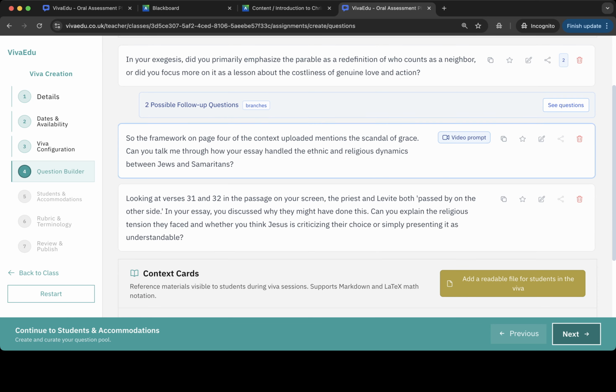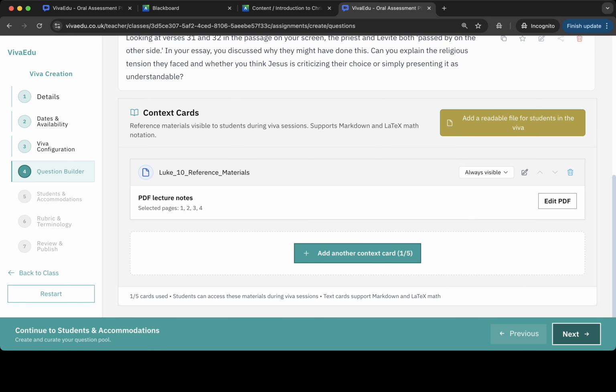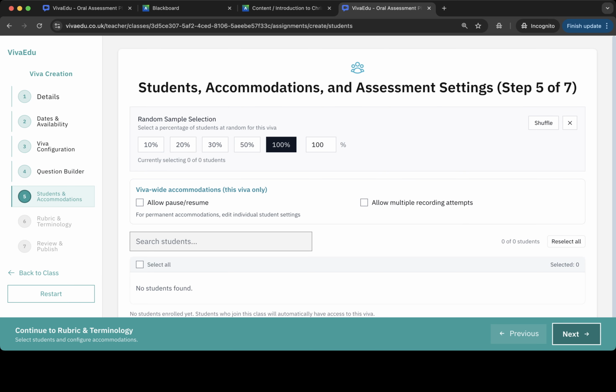Sorry. All right, so I'm quite happy with that. Looks good. Let's continue. So this step is the students' accommodations and assessment settings.